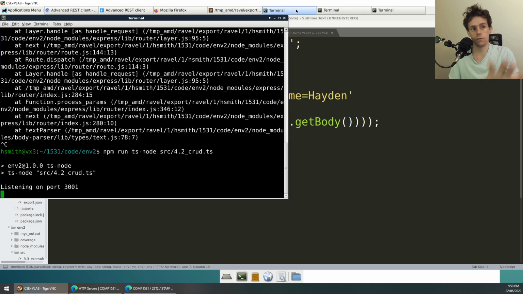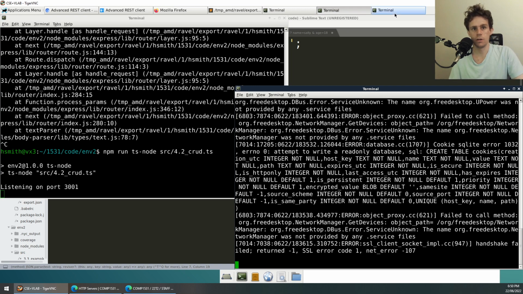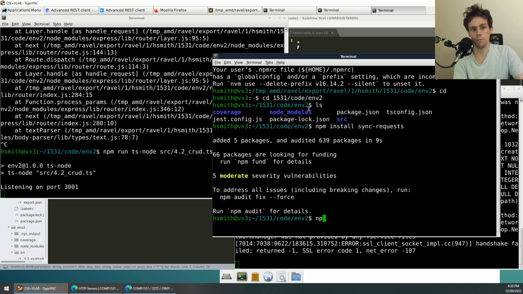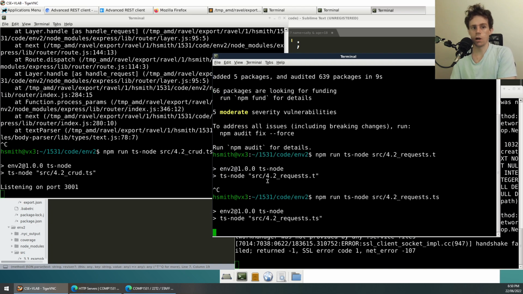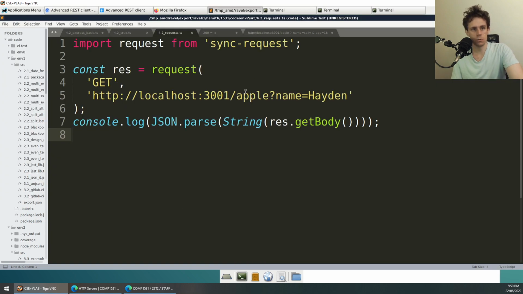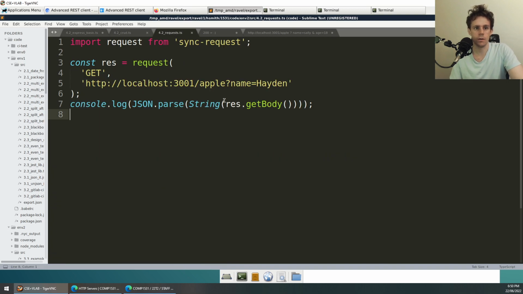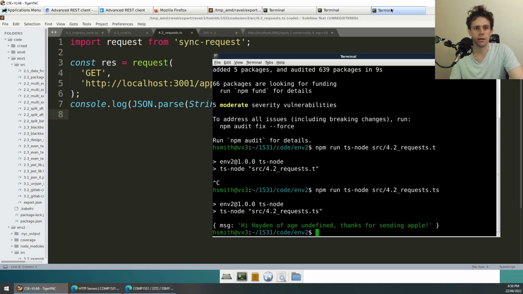Now with the server running, because remember our server's still running, I can over in another terminal just say npm run ts-node source/4.2 request.ts, and it will go and talk to the server. So, oh, hi Hayden of age undefined. Ooh, that's interesting. Why is that? I'm not sure. That doesn't make much sense. Oh, age undefined. Sorry, of course, because we added that extra thing.